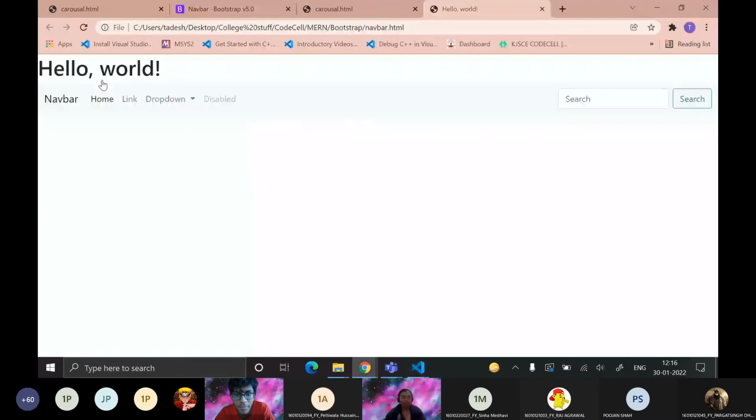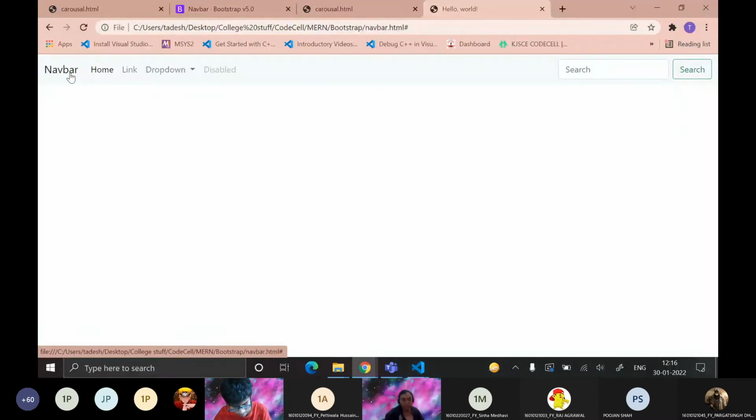Yeah. So here we have the nav bar. This is basically the brand. The home link, this is the default page. The other links over here, the other pages, disabled to show that if anything is disabled, how do we show it? We have the drop down menu over here, and a search bar and a search button as well in this.